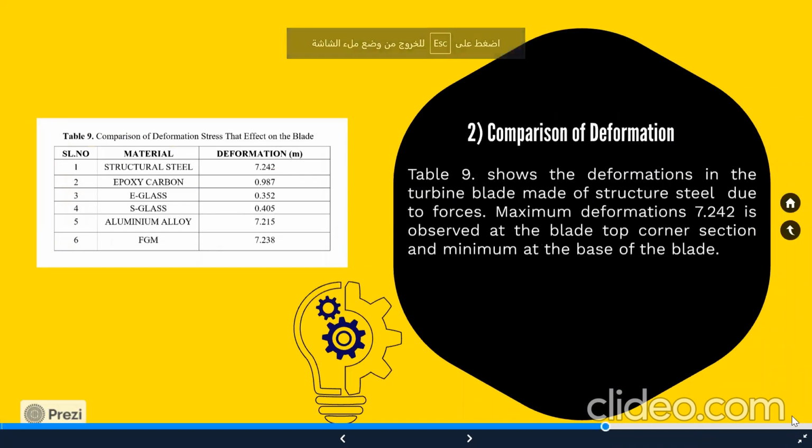Here, the second comparison is for the deformations. In this project, we make two types of analysis: deformation and stresses. Here, for deformation, Table 9 shows the deformation in the turbine plate made of structural steel due to forces. Maximum deformation 7.242 is observed at the plate top corner section and minimum at the base of the metal of the plates.